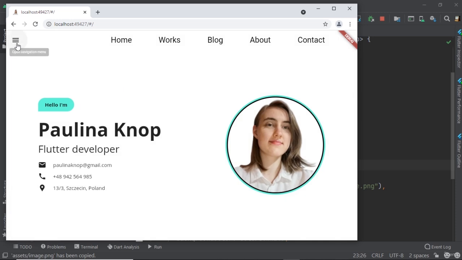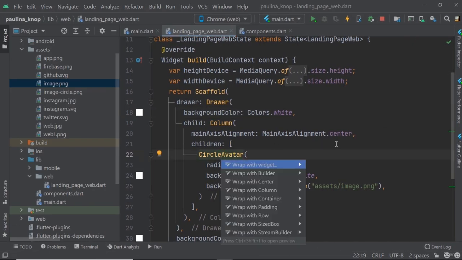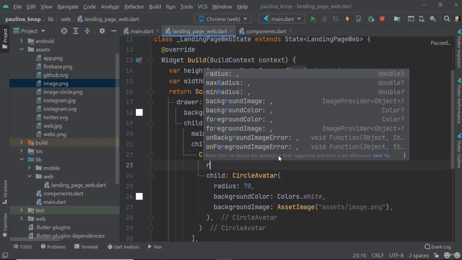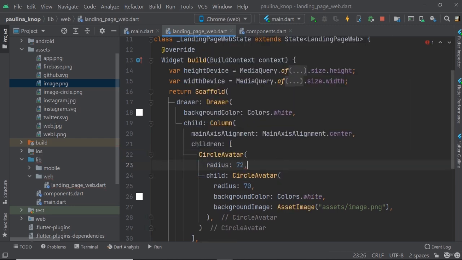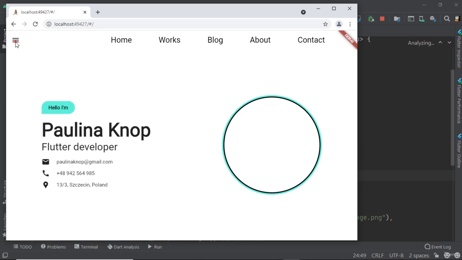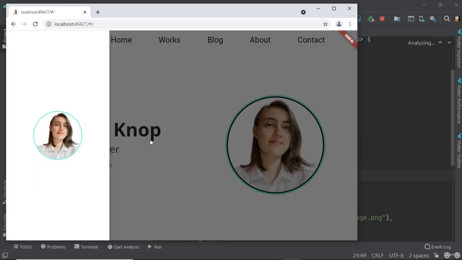Now let's go ahead and give the image a border. So to do that, I'm gonna wrap it with another circle avatar, give it a radius of 72, and a background color of Colors.tealAccent. Let's reload it, and we're gonna see how it looks. Well, it looks more prominent now.